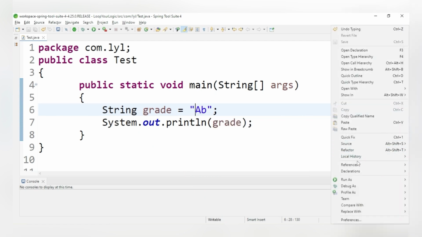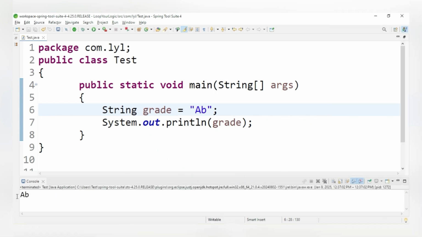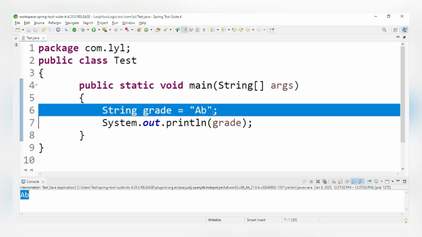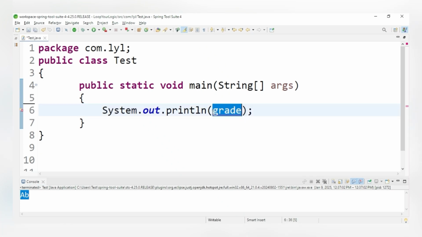Let me run the program and show you the output. As you can see, the value is printed to the console now. As I mentioned earlier, anything inside double quotes in Java is treated as a string. Even if you specify a number inside double quotes, it will still be considered a string, not a number. Let me clarify this further. I'll remove everything and let's focus on a system.out.println statement. Let's write 1 plus 2 inside system.out.println and run the program.